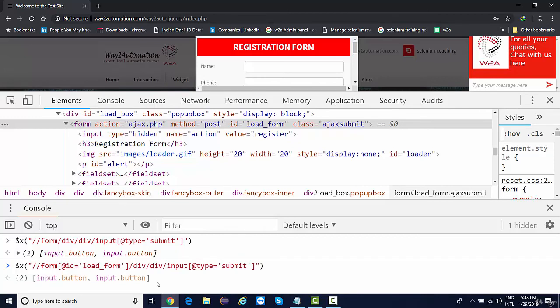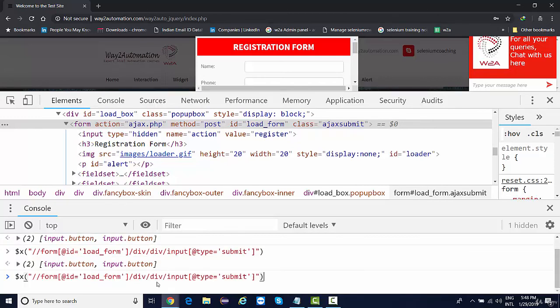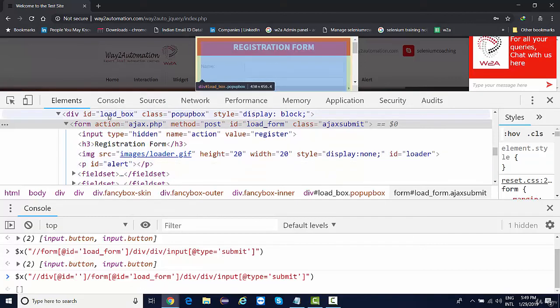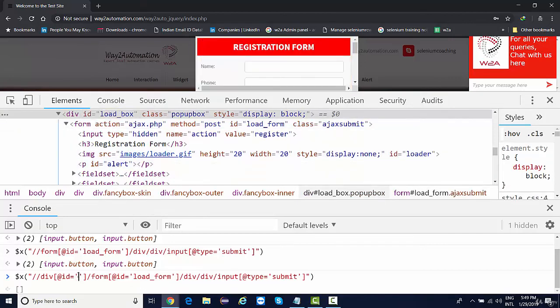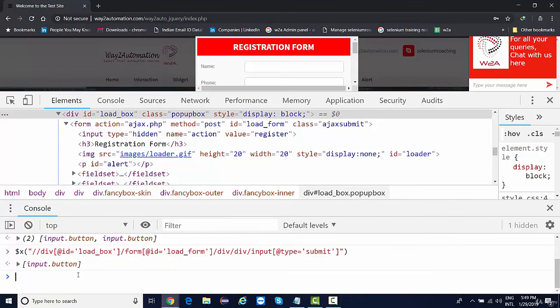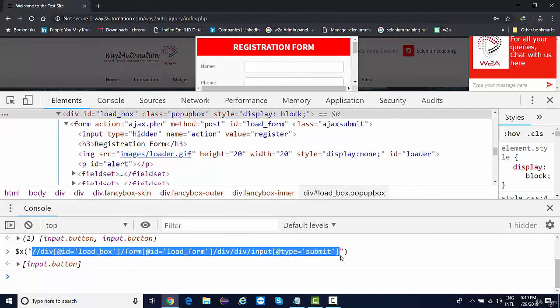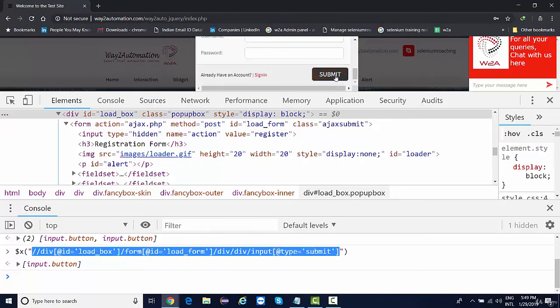Again, we got two matching nodes, right? So maybe I'll jump one hierarchy above, div, sorry, div with ID equal to load box. This time I got one matching node. So this is the unique XPath. This is the unique XPath for this submit button.